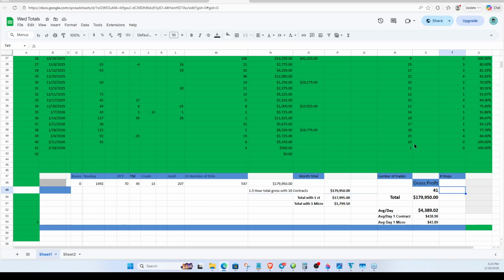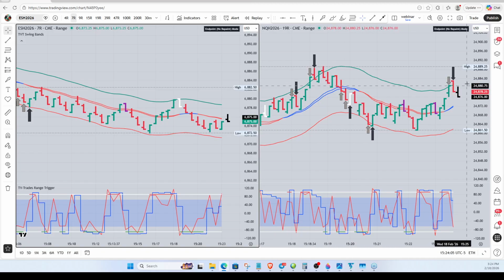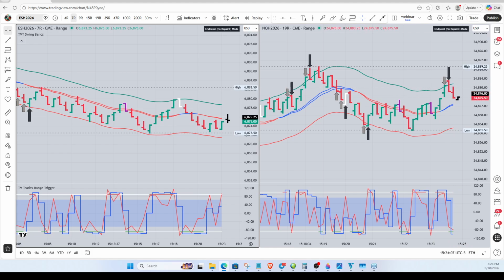Wednesday totals. It's just one. It's now 3 trades and 1 stop out. And on the NQ, we're at minus 25. And that's where we are right now. Okay. So go back here, and we'll see what else we got going on.